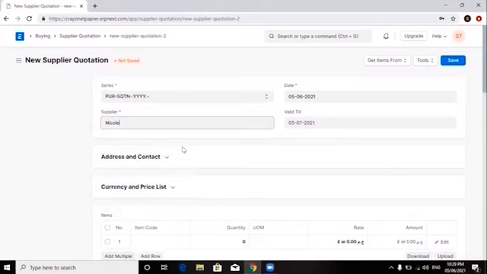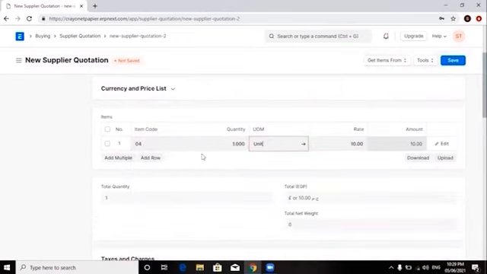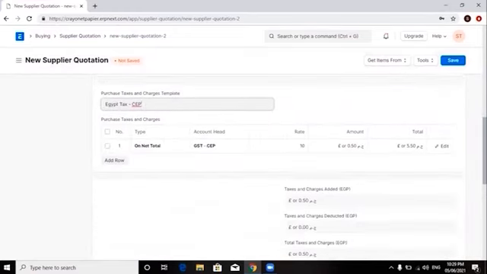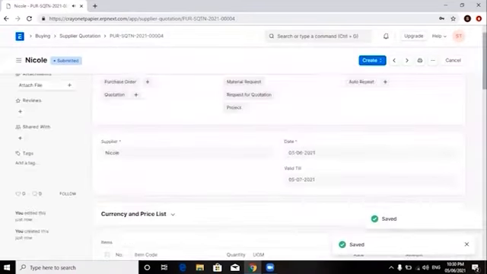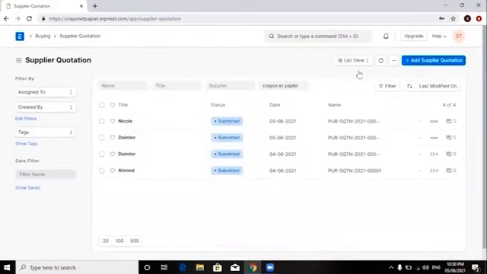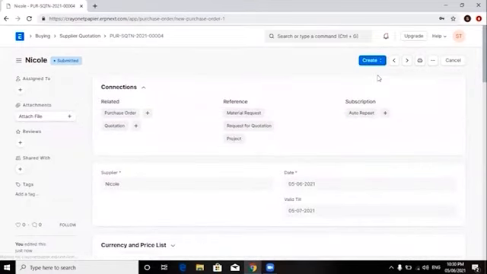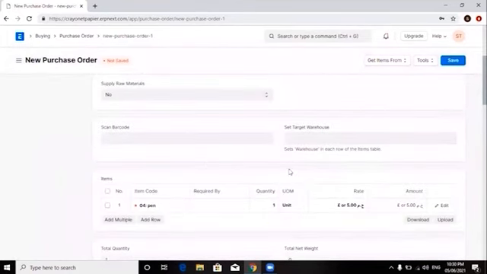And then we click new supplier quotation. Add new supplier quotation, choose the supplier, and add the quantity, then the rate, and after that we save and submit. Then we go back to the supplier quotation. And after that, we choose the cheaper one. And after that, we create a purchase order.